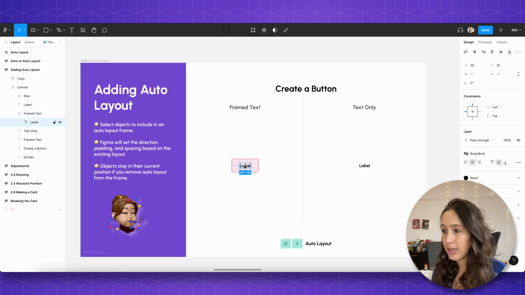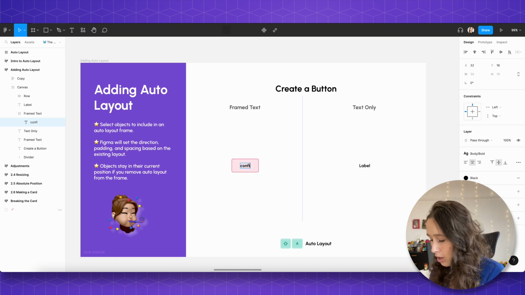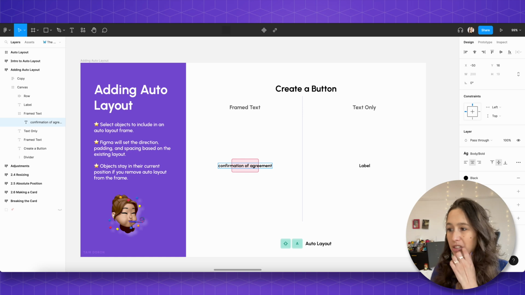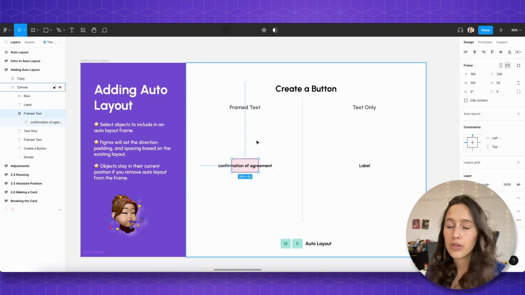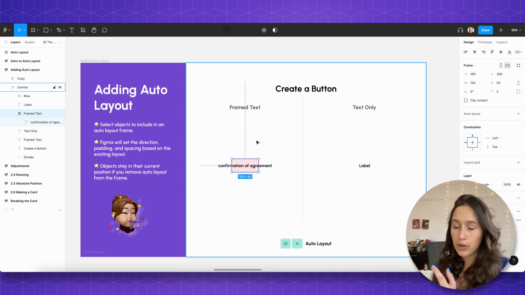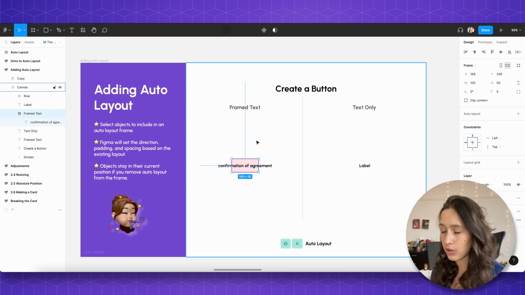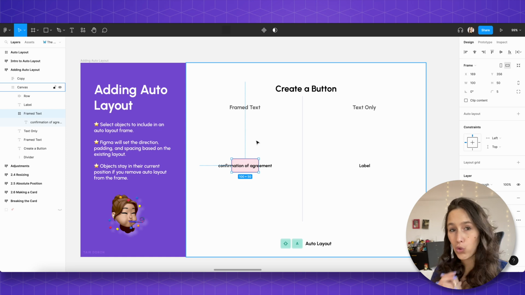So we've got a frame, and inside of it we have a label. If this label grows, and for example, it needs to say confirmation of agreement. Yeah, so you see it's not dynamic, right? I now need to set the frame to be bigger. So I'm gonna need to go inside of the frame and move it around so it contains all of that text, right?